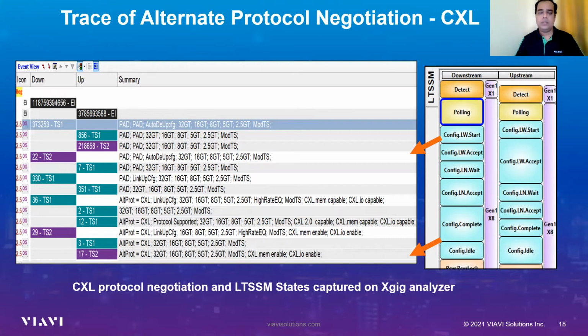Now we see how a trace capture looks when CXL bring up happens. Right now on the screen, you are seeing a snapshot of a VIAVI Xgig capture on CXL bring up. On the left hand side is the snapshot of the trace capture on the Xgig analyzer, and on the right hand side are the LTSSM states as represented here. The capture can be taken, and then you can look at the LTSSM states for that capture.